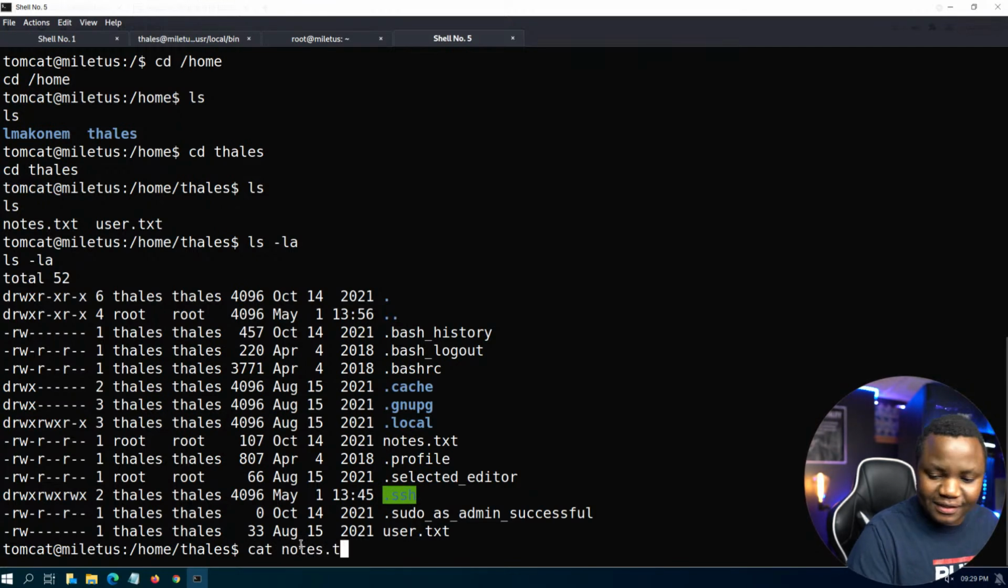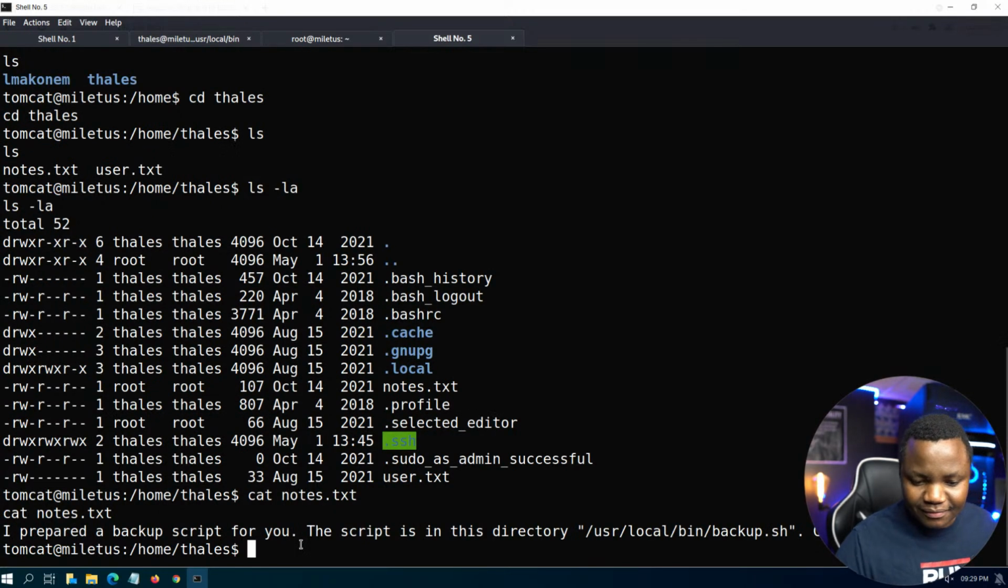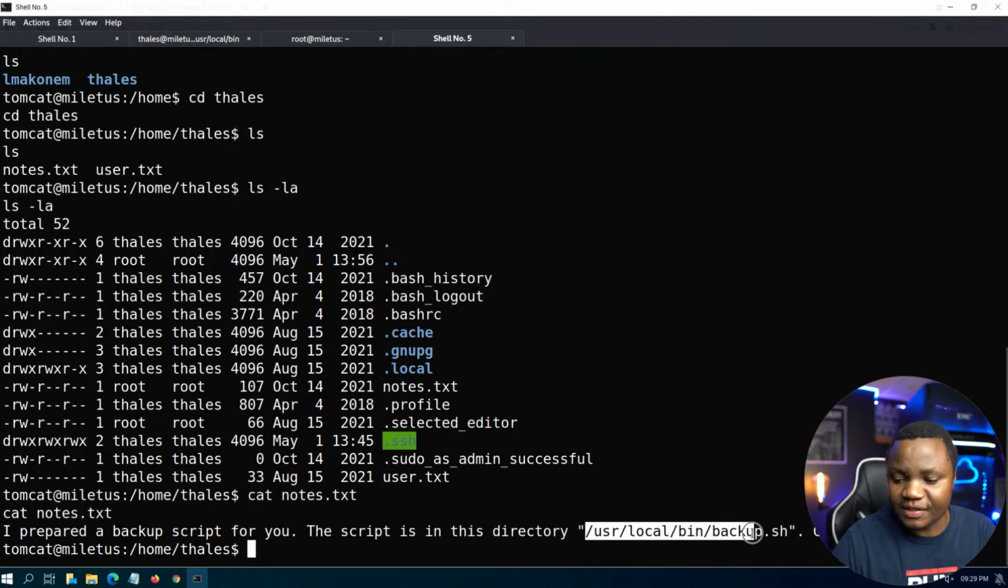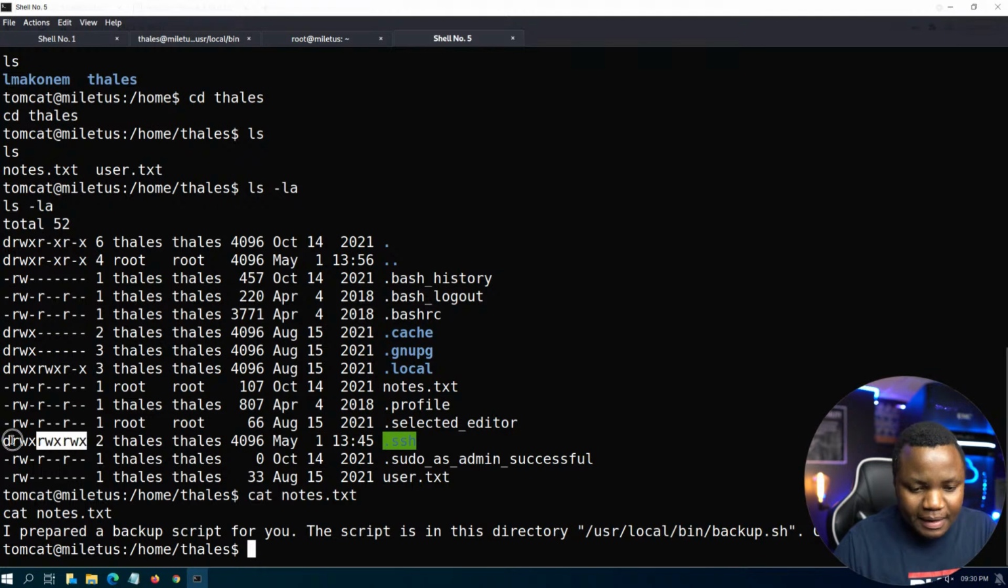Let's see what's in the notes. I prepared a backup script for you. The script is in your directory. Good luck. Okay, so we know about this script from our intrusion detection system, right? So there are two ways we can go about this right here, and really, it's our choice. This user's SSH directory can be read and written by anybody, which is a terrible thing. That means that we can put an SSH key here and SSH as this user, thereby doing a lateral movement.